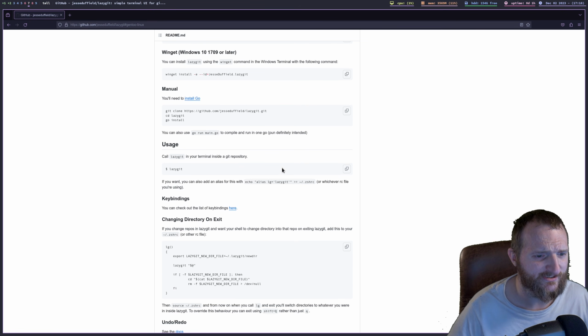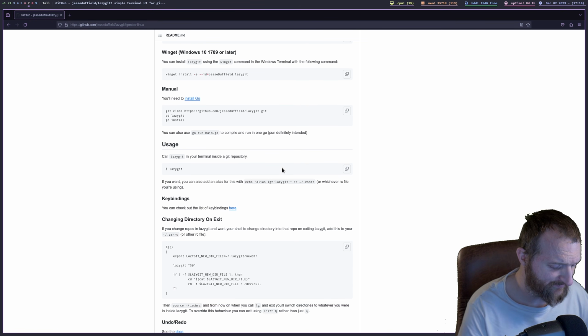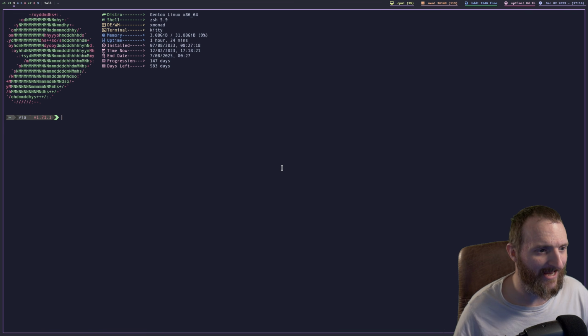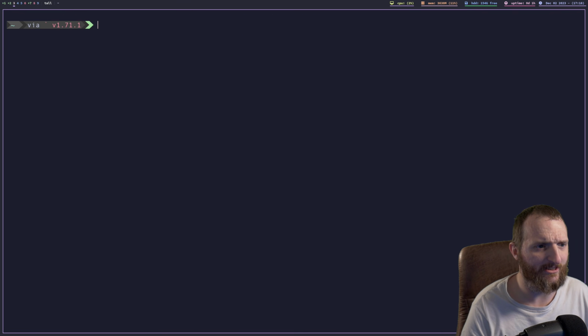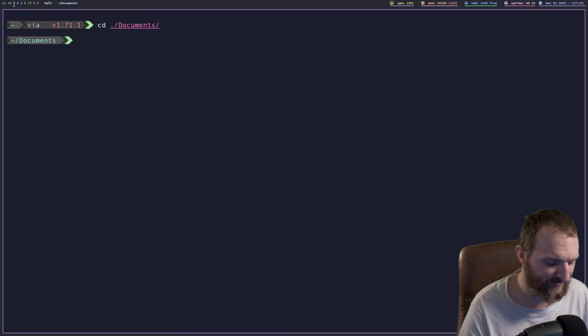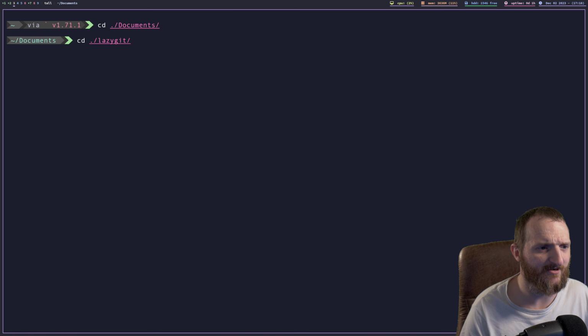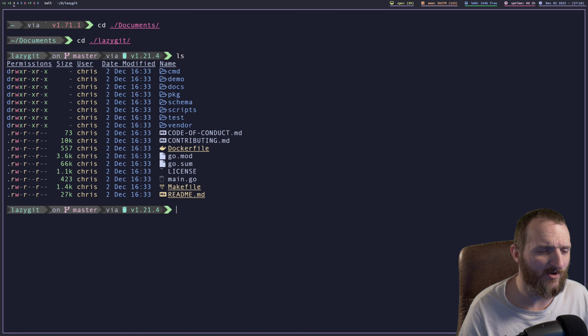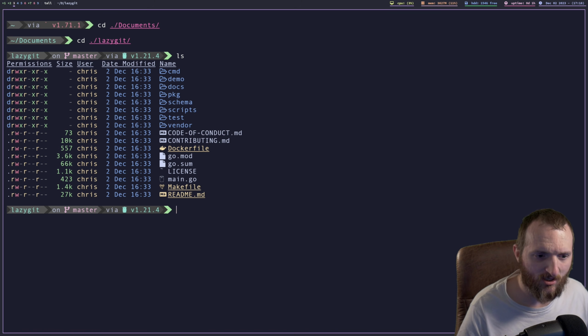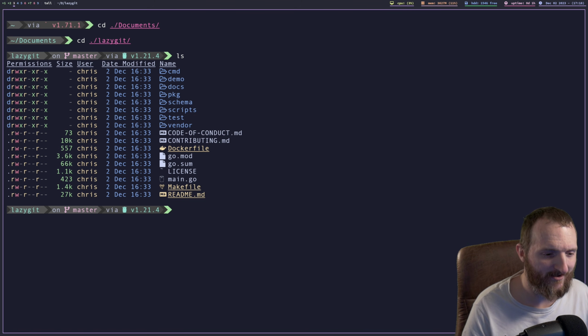So pretty self-explanatory. Now let's go ahead and flip over to the terminal here, and I'll show you guys exactly how I actually installed this. Let me clear. So I put all of my git clone stuff in Documents, and then we can do lazygit. And all I did was I did go install, and it installed the binary for me. Okay, so it did work. I didn't have any issues or anything like that.